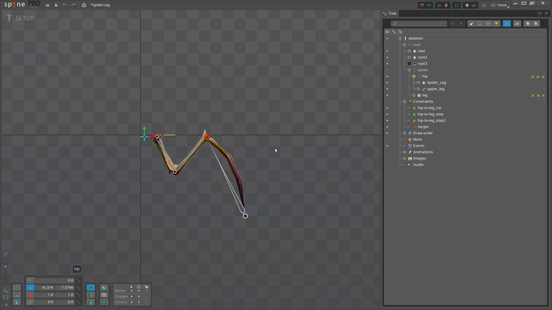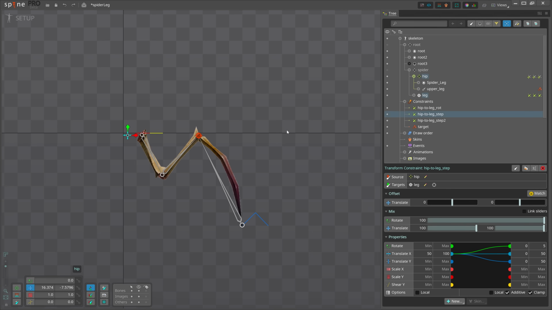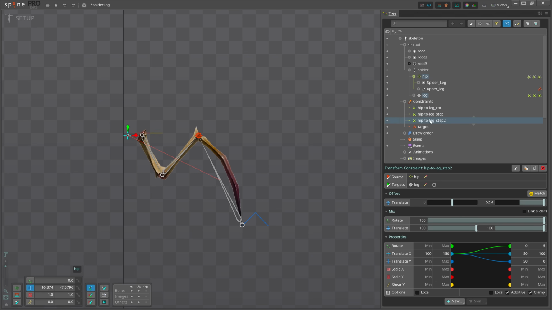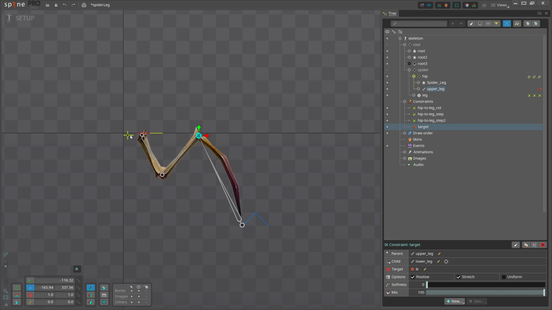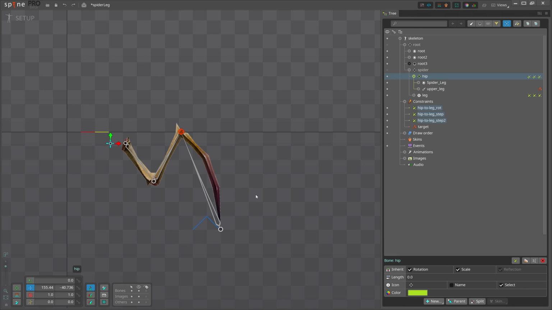In this video, we'll continue experimenting with the transform constraints that we just received in the 4.3 version. I use three transform constraints and a single IK to achieve a very interesting setup where I move the hip bone and the leg actually does a small step depending on how close the hip bone is to the leg. Let's build it from scratch.